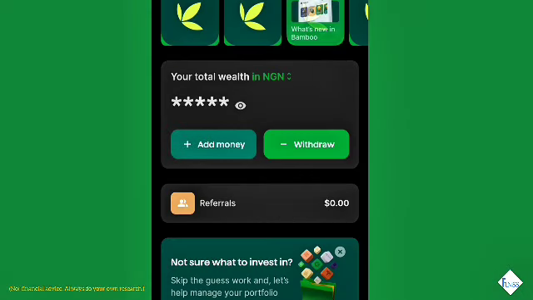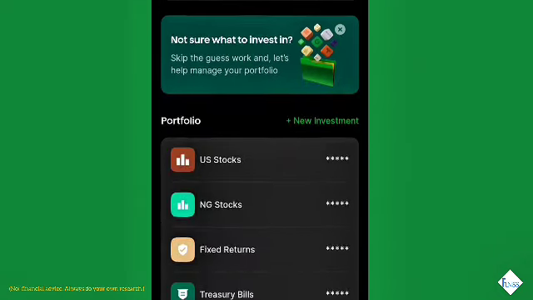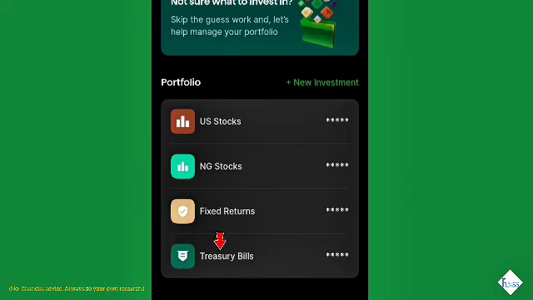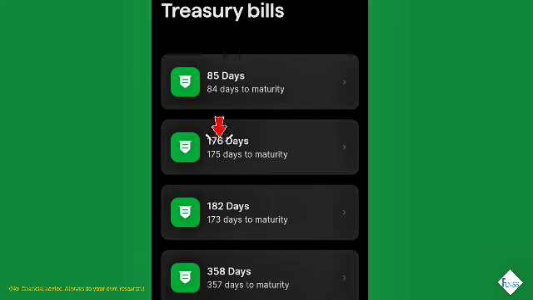Now, we're assuming you already funded your NGN wallet with 100,000. Scroll down on the home page until you see the green and white icon representing Treasury bills. Click on it, then tap the bar that says Find New Treasury Bills. You'll now see different options: 85 days to maturity, 176 days to maturity, 182 days to maturity, and 358 days to maturity. For this example, let's choose 358 days, which is approximately 1 year. This means your money will be invested for almost 12 months.